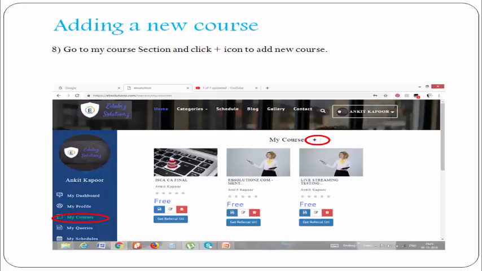Now to add a new course, you have to select the My Courses section. On the left hand side, you will find the third tab below your profile pic. Now, once you have selected the My Courses tab, you will get the heading My Courses, and just on the right side of it, you will get a plus icon. You need to press the plus icon to add a new course.